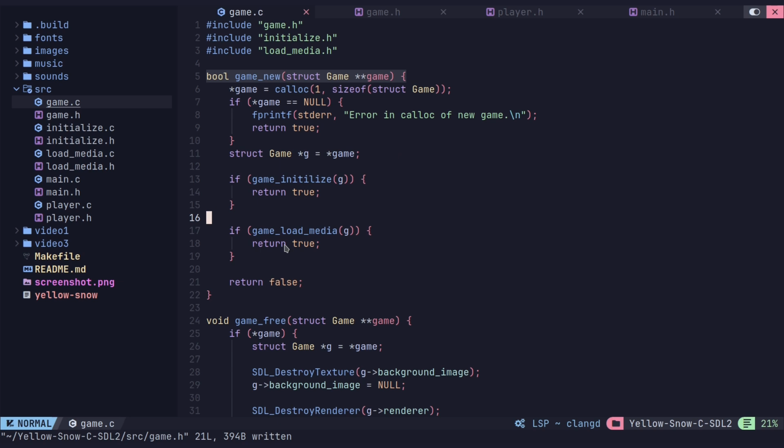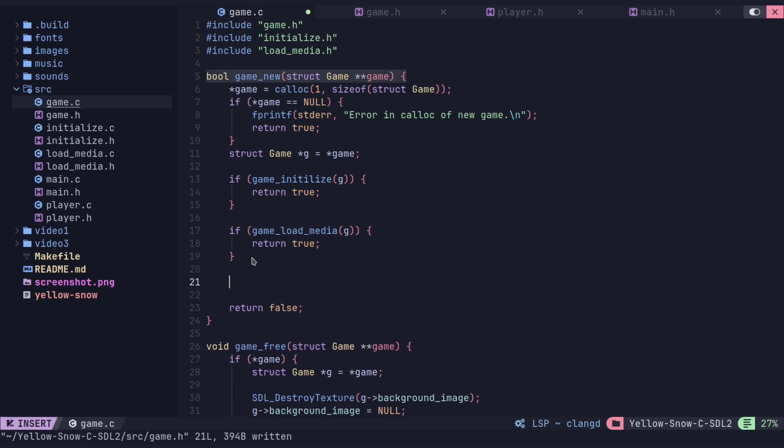We need to run player new from here. So after we've loaded media, we haven't actually told load media to load the player image yet. We're going to be jumping there too, but let's just populate this and then show how the cleaning and the launching of this is being done, and then we'll be moving around a little bit.